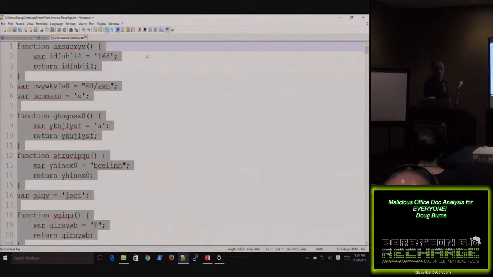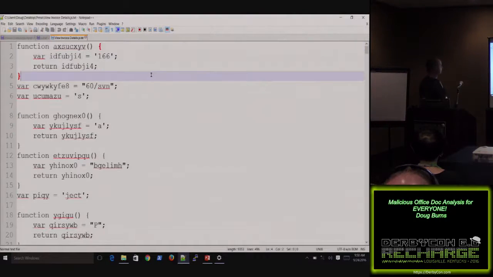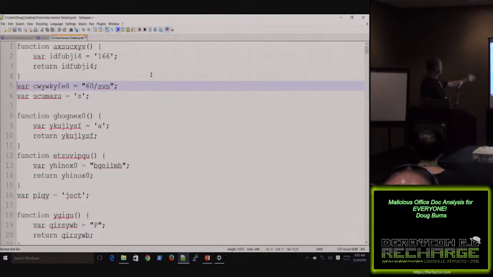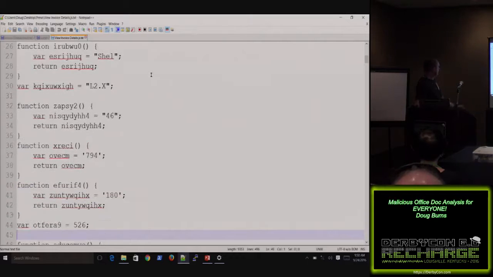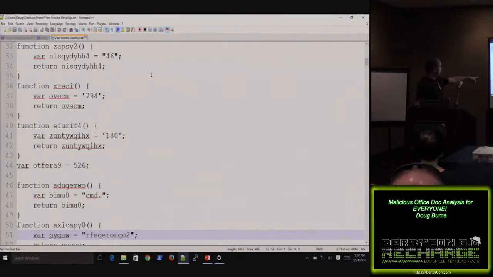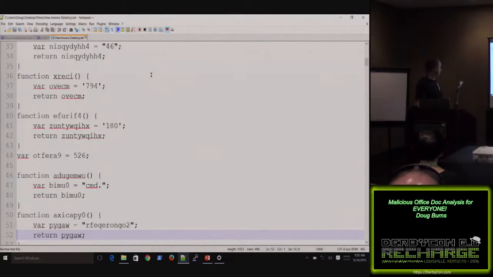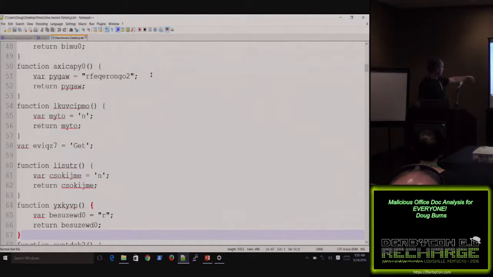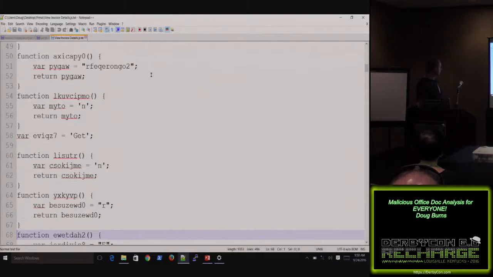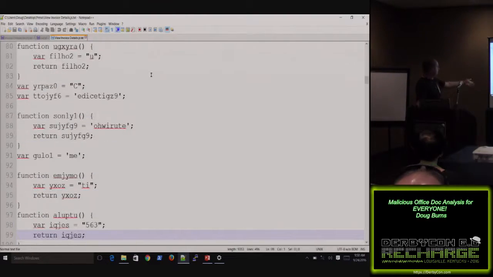All right. So here we've got 60/SVN. Is that part of a URL? Maybe that's where we're going to start our analysis. Then you scroll down and look. There are some numbers. Are they part of an IP address? Oh, there's CMD. Is it calling CMD to run something? Maybe that's where we're going to start our analysis. Here's get. It's just setting a variable here for get. That's definitely going to be part of your dropper. So, like I said, this thing is huge.